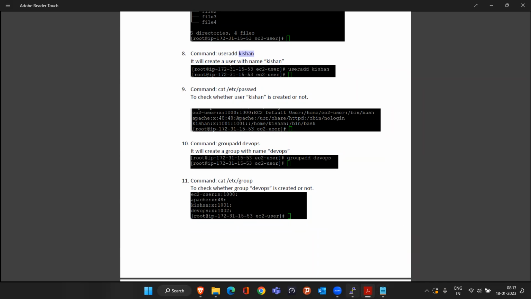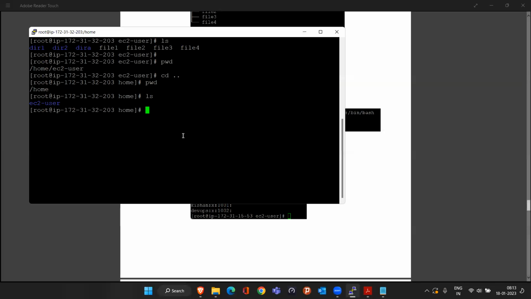So let's do that. If I run the command useradd, everything like this you can do as a root user, because root has the permission to add any new user. Others cannot do it, so you have to become the root user. useradd, I'll just take an example. I'm going to create a user with the name kisan. So I'll press enter and I will do ls. You'll see one more directory is created.